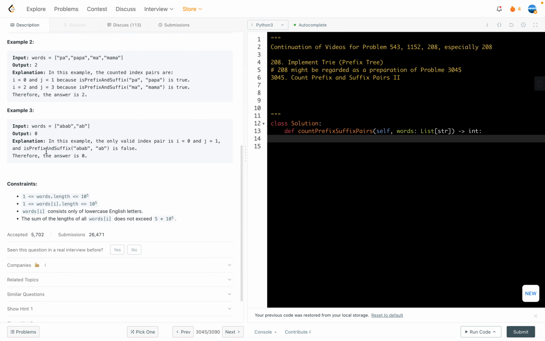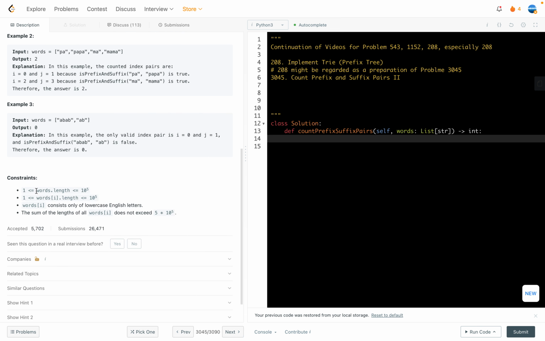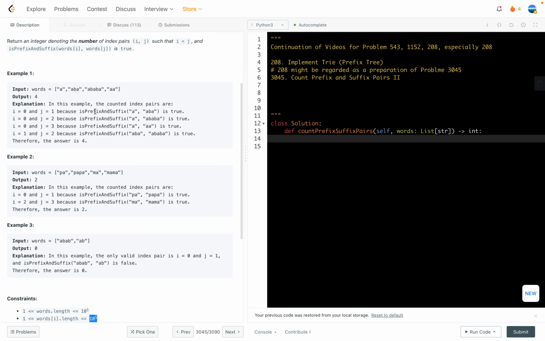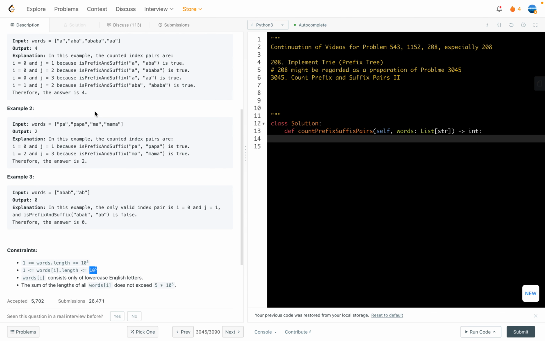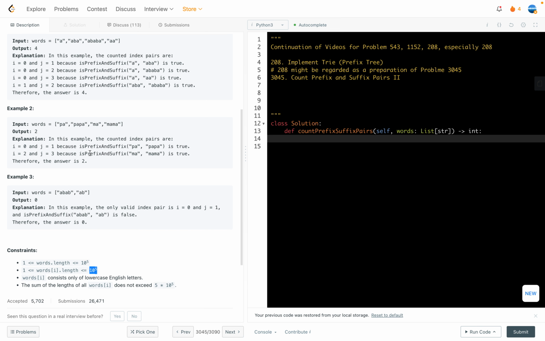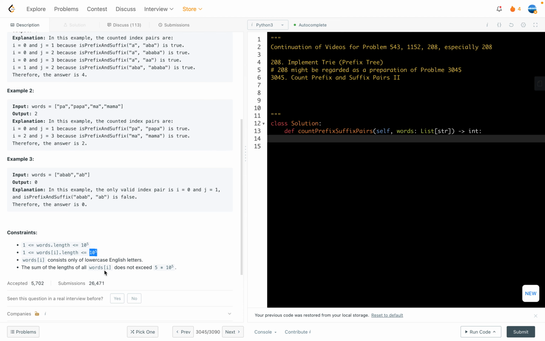If you look at the constraints for this problem, the number of words can be as large as 10 to the power 5. Each word itself can also be up to this length, and therefore we cannot do a brute force one to check every pair. That's actually n squared complexity, not mentioning that each word can be as long as 10 to the power 5. So these are the first two constraints.